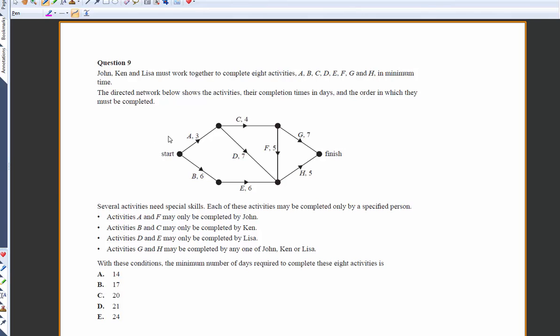You notice that forward and backward scanning are an important skill, but really won't do a lot for you in this case. So we've got John, Ken and Lisa, these three individuals, who have to complete these activities, okay? And this shows the diagram here. There are some restrictions, but before we go into them, let's just calculate the critical path. I'm pretty sure it is this one, this one, this one and this one, which is 7, 12, 17.